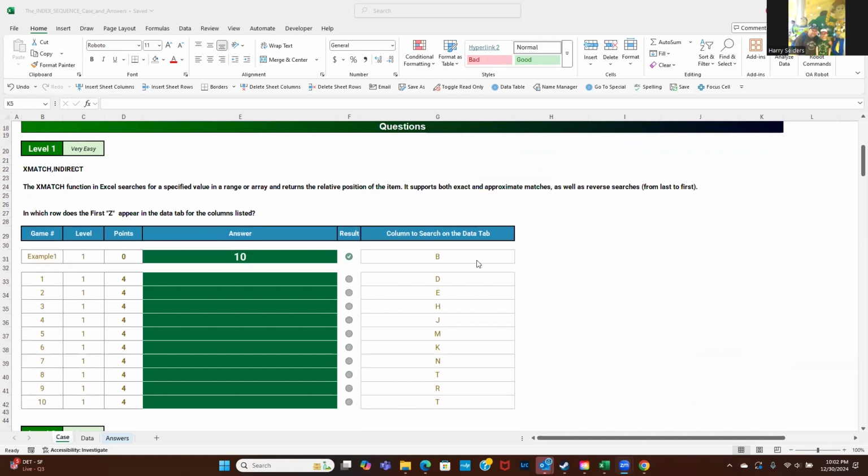Just want to use the XMATCH to find the first Z that appears in the data tab for the listed column. This is listed as very easy, although maybe it's either an easy or a medium in reality, because you want to also use the INDIRECT as well.